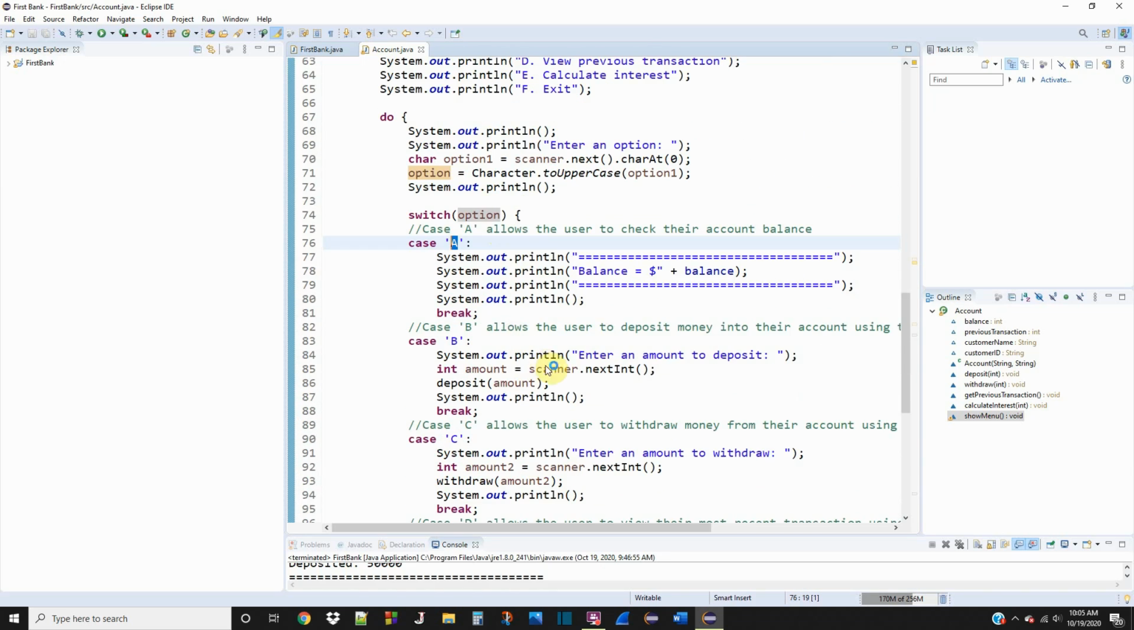So let's start at the top. Let's look at case A. Case A allows the user to check their balance. So we just have a couple print statements, and this one just says balance equals plus balance. We just do a little concatenation, and then we break.